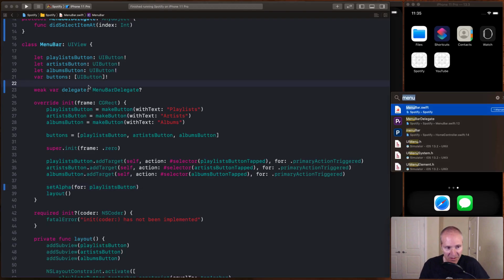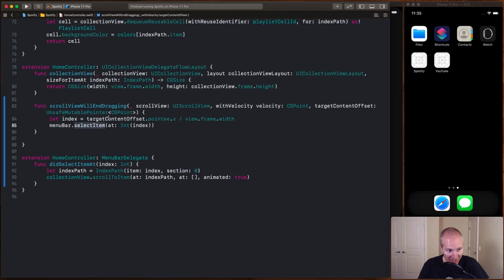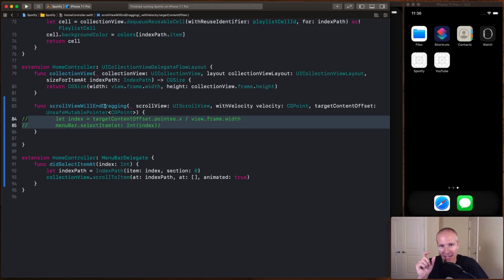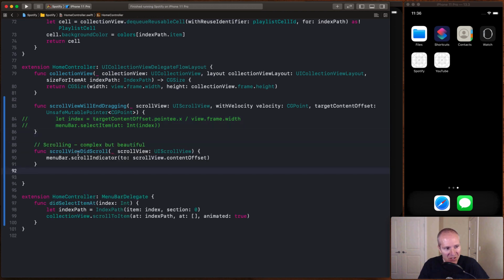So getting back to the code, let's go back to our home controller. And the first thing I'm going to do is comment out that nice code we just added for our scroll view did ending. These both can't be in play at the same time, because we're basically going to replace the scroll view did ending with this new callback we're going to bring in. This is the scroll view did scroll. This is the thing that's going to give us our X, and this is the thing that's going to do our animation. These will conflict unless they perfectly line up.